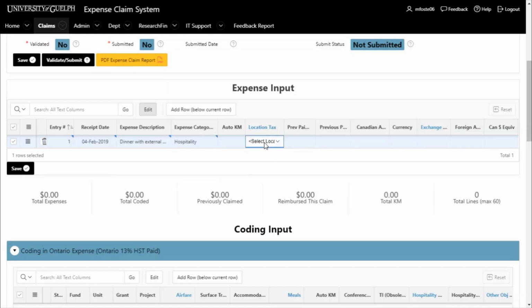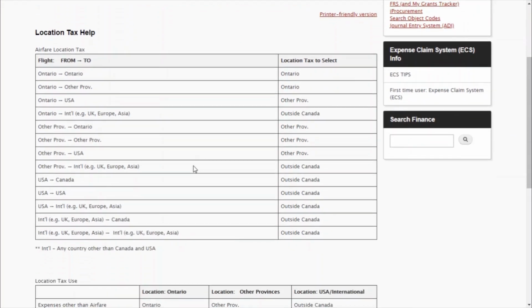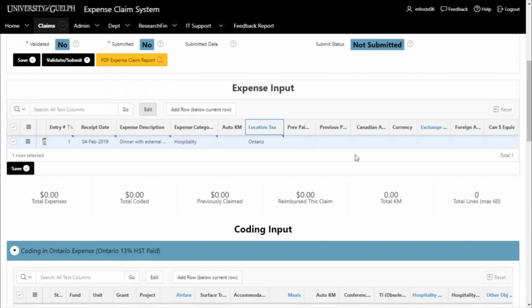Enter the location tax. The location tax field notes where the expense was incurred. Selecting the correct location tax for airfare can be more complicated, however. Click on the blue highlighted location tax text to view the guide for airfare tax. Then enter the dollar amount. If it's in Canadian dollars, use the Canadian amount column.